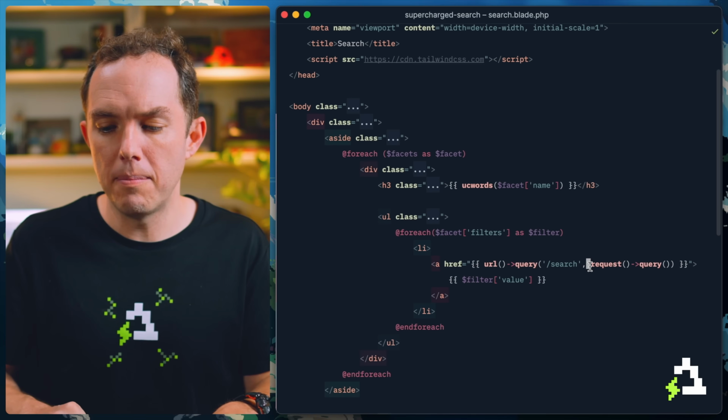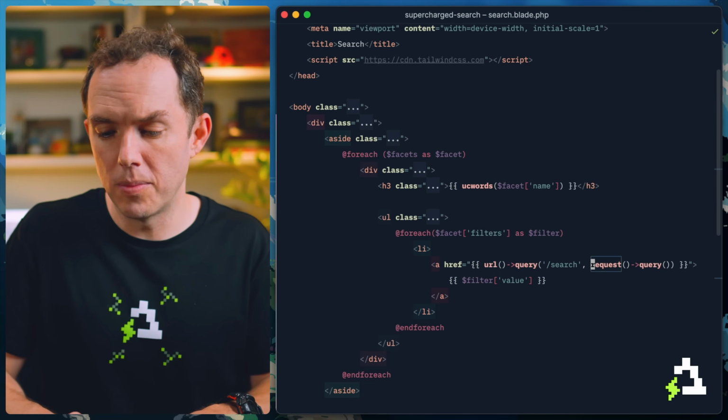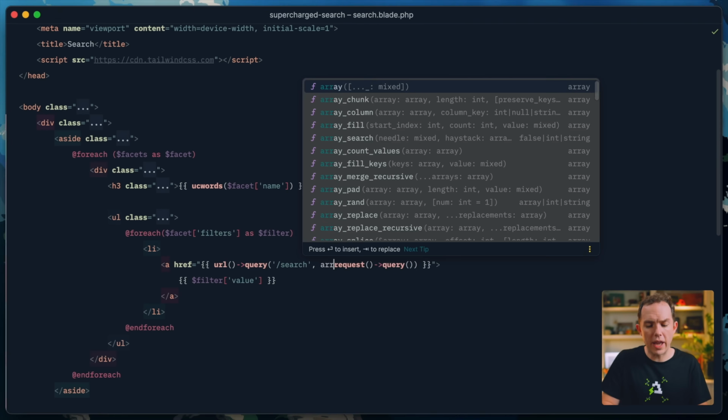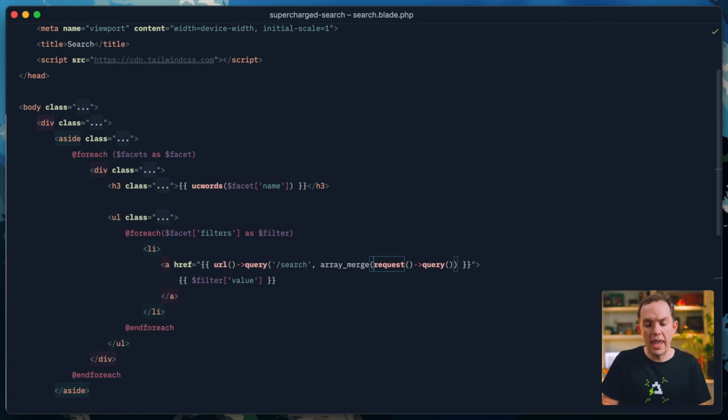So if we want to do that, maybe, and I apologize, I don't have too much real estate here. Why don't we switch? Yeah, that's better. Okay, so let's do an array merge, and I'm going to merge in the author equals filter value with the existing query string. Yeah, I think that looks good. So let's give it another shot.